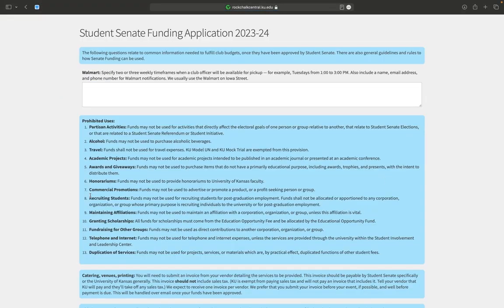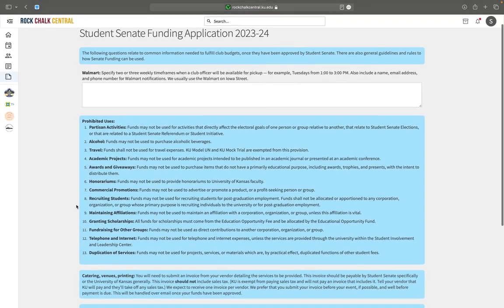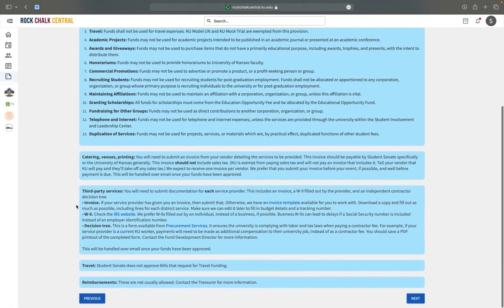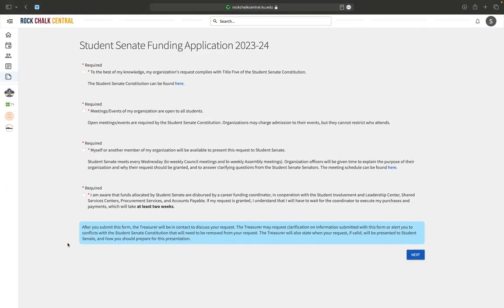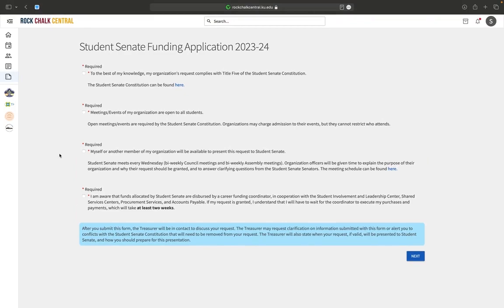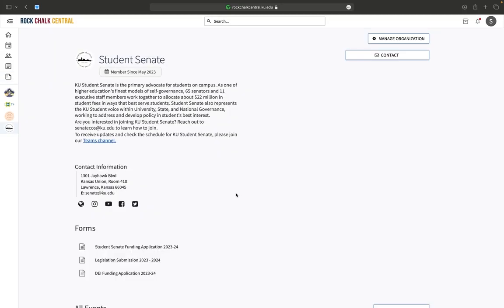Upon filling this out, you'll be taken to some guidelines and rules that are listed in the Student Senate Constitution about what can be funded and what can't be funded. Lastly, the last page will take you to some check-in rules that need to be completed before you can apply. So after filling this form out, this form will be reviewed by me, the treasurer, and I will get into contact with the person who filled this form out on anything that seems off or can't be funded by Student Senate.